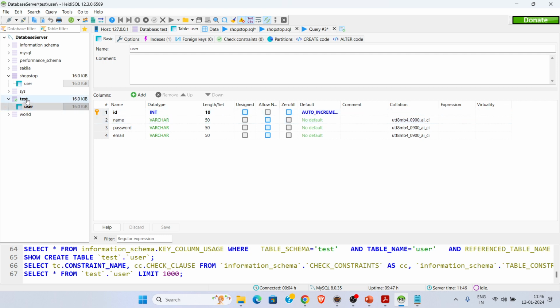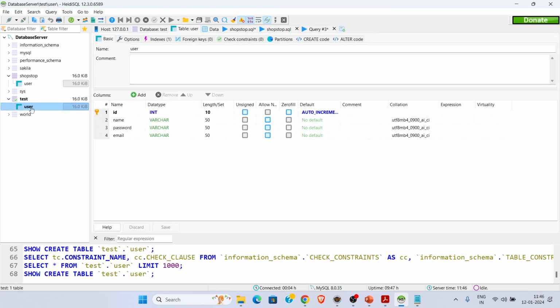So we just created a database called test user. As I told you, we are creating a registration and login application. For registration purposes, we require ID, name, password, and email fields. The ID is auto increment, so it automatically increments. You need not enter the values for the ID.